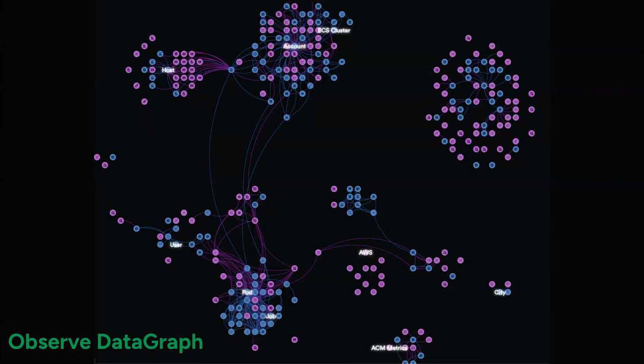To illustrate this, consider this diagram. This is our data graph view within Observe. Here you see how different data points, represented as nodes, are linked together much like neural connections in the brain. These links allow IT professionals to quickly trace the root cause of an issue across interconnected systems, similar to how you would assess multiple sensory cues to safely navigate through traffic.